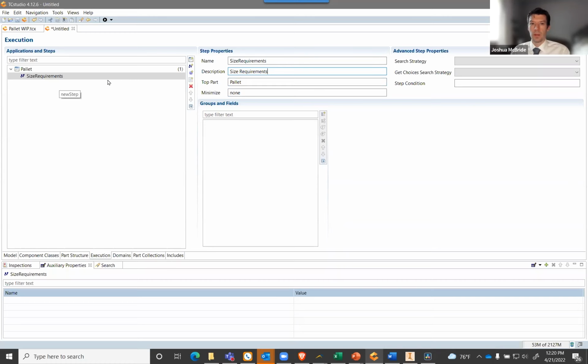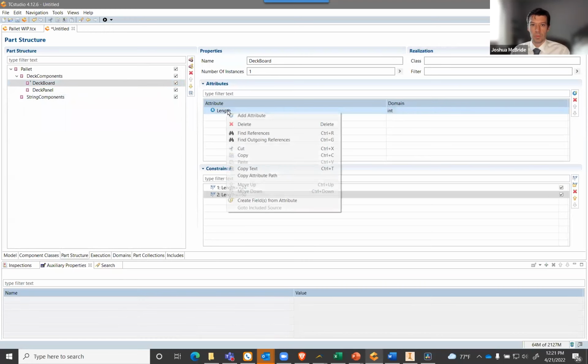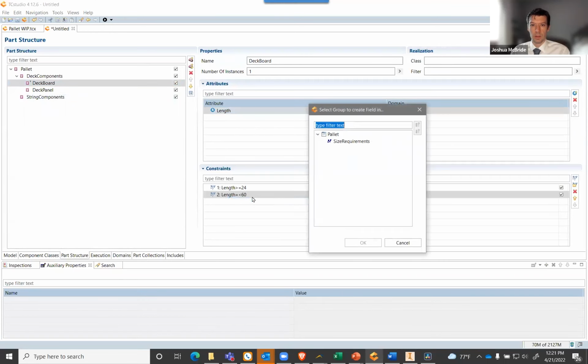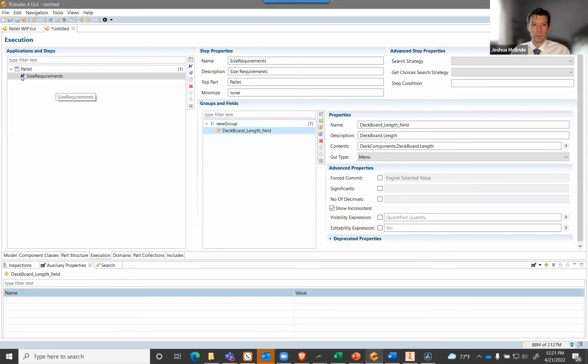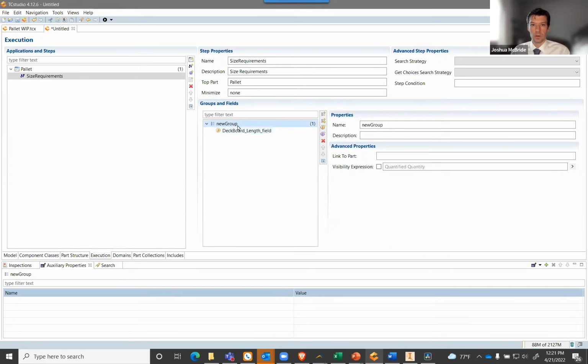So now that we've got our step, we're now going to add a search strategy. I think we can add it here now. Symbols are a little bit different. So let's hop back over to our part structure. We're going to add this, and I've got to add a group there. There it is. So I'll add it to that group. We'll hop back over here. So we've now got a group.